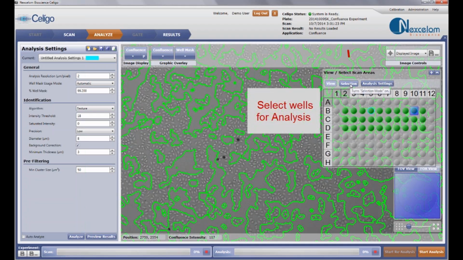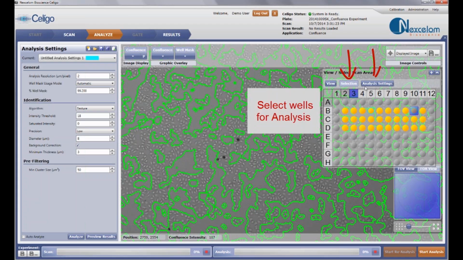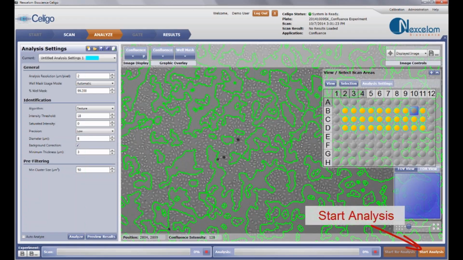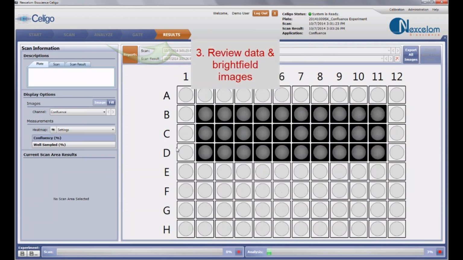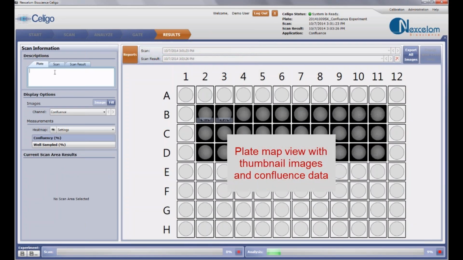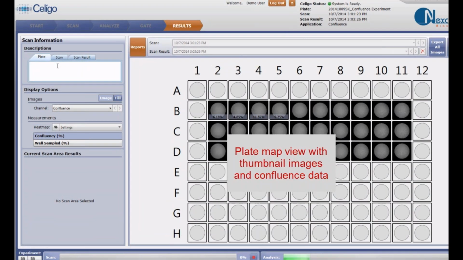Once you're satisfied with the segmentation settings, you can select the area space. It highlights all of the wells in the plate, and then analysis settings also highlights the wells to be analyzed with these analysis settings, and then click Start Analysis. At this point, the system will move over to the Results tab, and you can see here we have the thumbnail images in the display area.